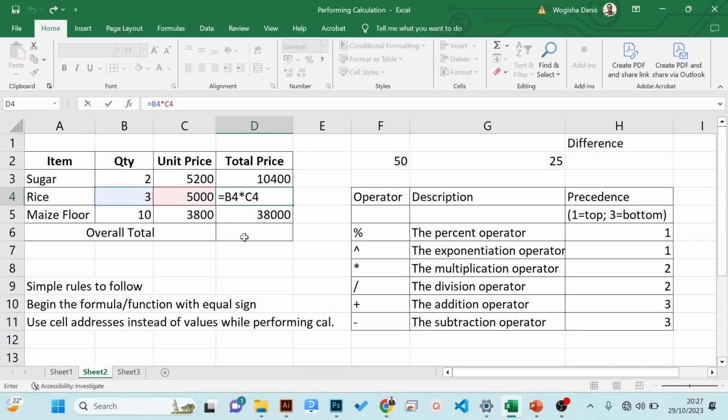Now to obtain the total value here, I'm supposed to add, because this is the overall total in our budget, that will be obtained by adding the total price for sugar, total price for rice, total price for maize. Like we said, after clicking the cell where you're going to put the answer, begin with the equal sign.